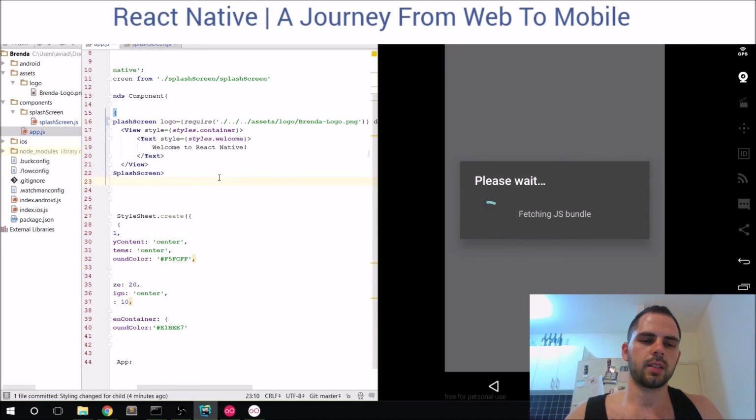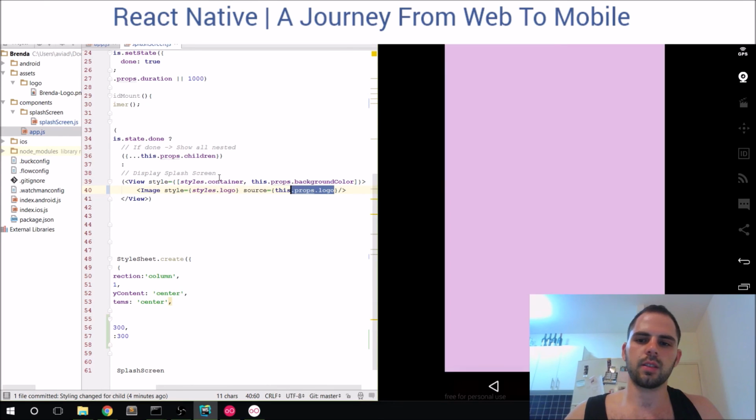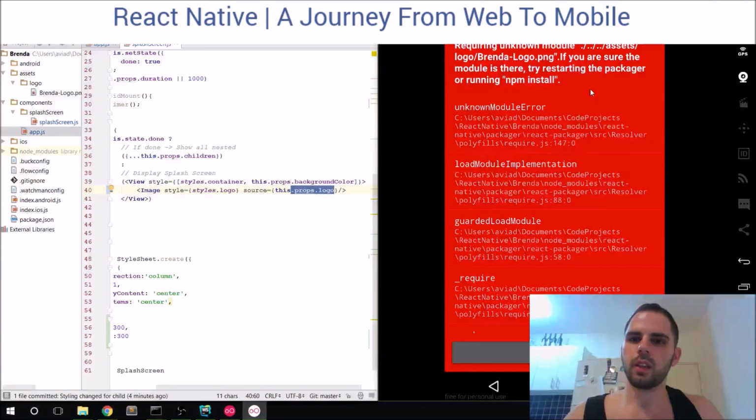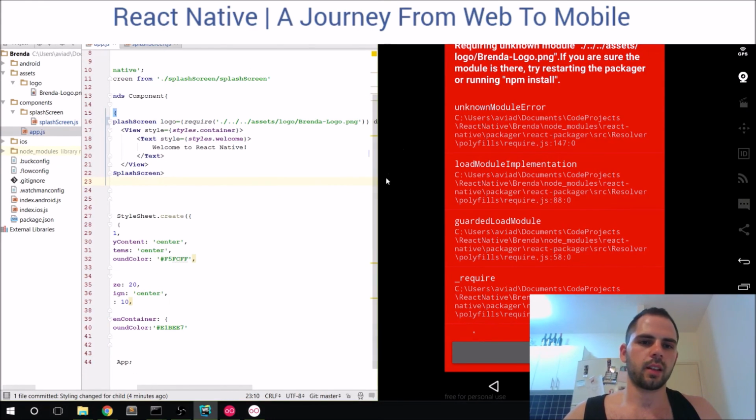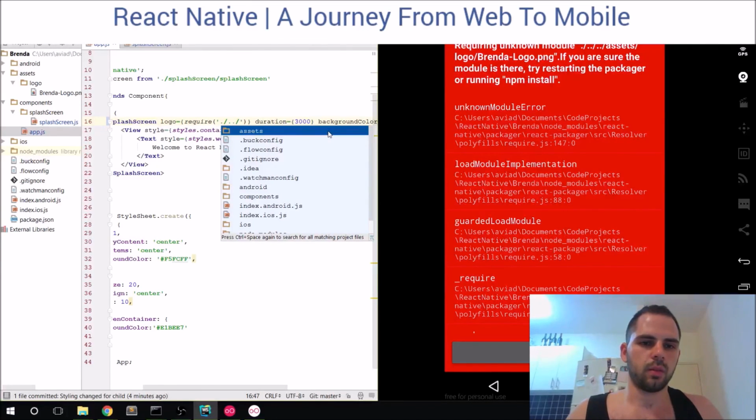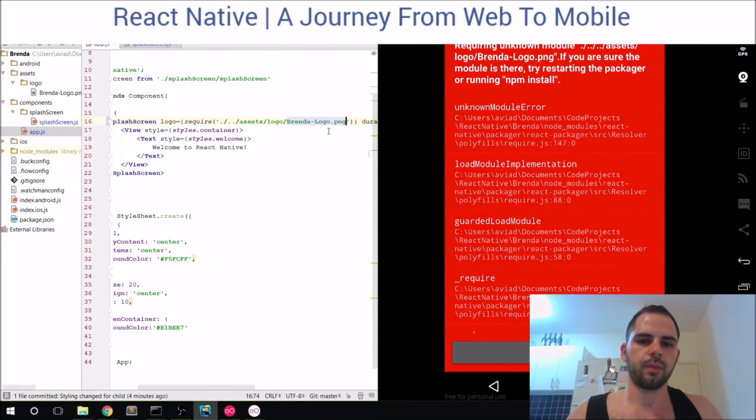So I gave it as a prop, and I'm passing it as a source, and there you go. Requiring unknown module, asset, no. Now, this error is not caused because I did something wrong. It's because we're in the wrong path. App is not in the same folder as splash screen, so we should take it one directory down, but let's just, for the sake of it, try it from bottoms up. So, and then we go assets, logo, Brenda logo.